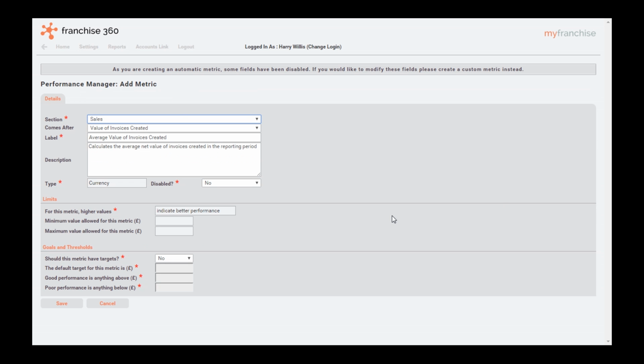You'll notice when I select one of these metrics, because it's a built-in metric, we automatically know what type it is and whether high values are good or not. So we lock those out so you can't change them, hence why you get the message at the top of the screen.